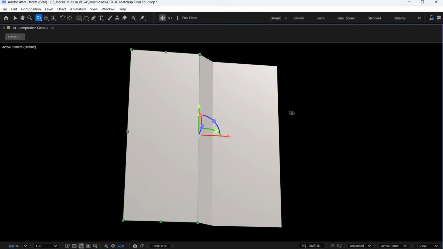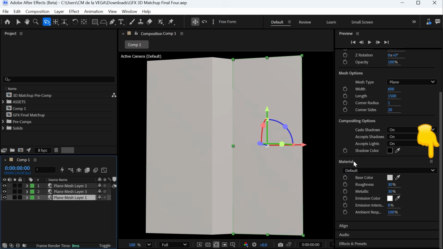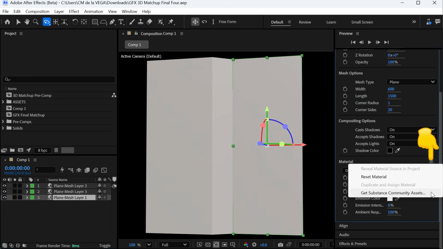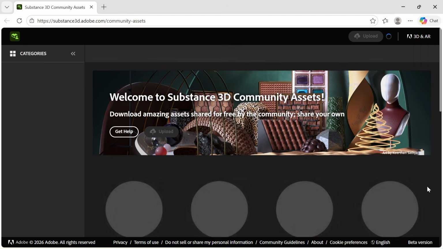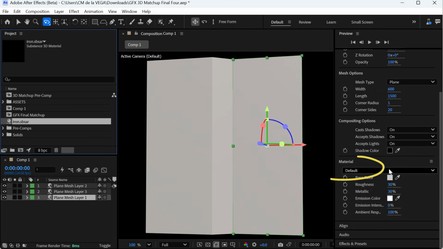Right now, this looks pretty flat. Watch what happens when we add a substance material. This one step does a lot of the heavy lifting. Click on the hamburger icon, go to Get Substance Community Assets. This takes you to Adobe Substance where you can grab free materials. Download, import into After Effects, and select it from the dropdown.